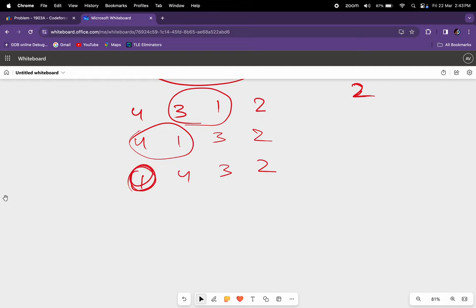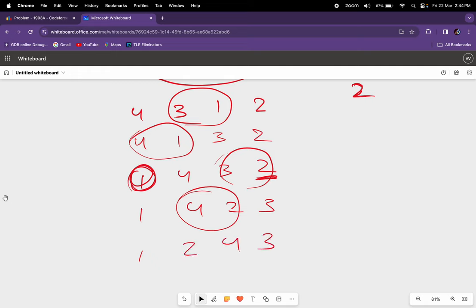Now 2 is at the last. We need 2 to be at the second place, right? So again I will swap these two elements. Now my array becomes 1 4 2 3, and again I will swap these two elements. Now 1 2 4 3, right? So my 1 and 2 got sorted, and now at the last I have 4 and 3. So I will swap those two also, and this becomes sorted.